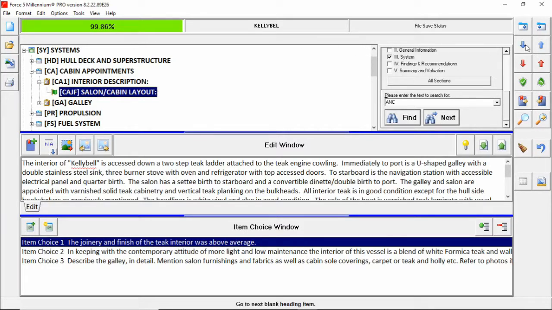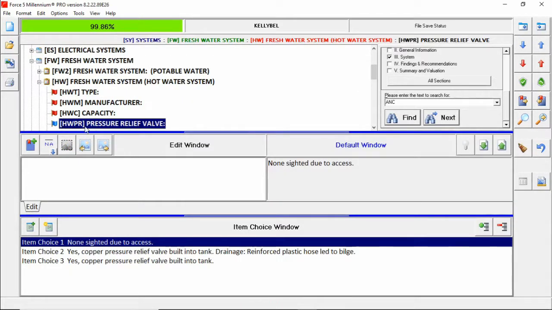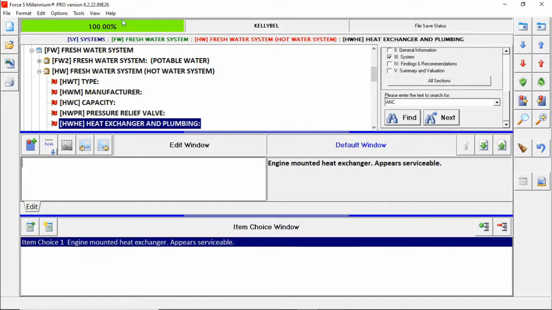So if I go back to find the next empty item and I NA it, you'll see it'll go from 99.86% all the way up to 100%.